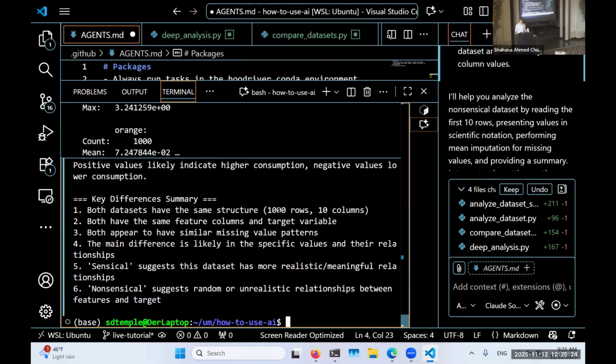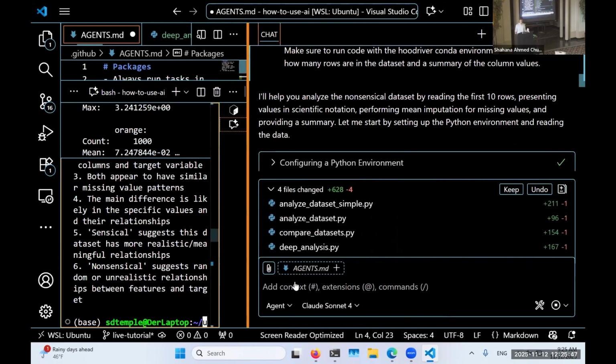Some key differences: they both have the same structure, the same feature columns and target, and the same missing value patterns. The main difference seems to be the specific values and their relationships. Sensical seems to have some realistic or meaningful relationship, versus nonsensical, which is random.